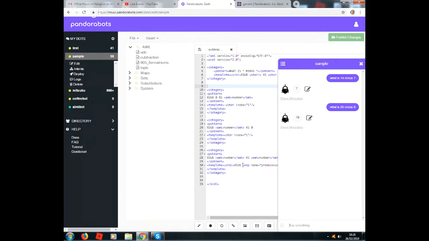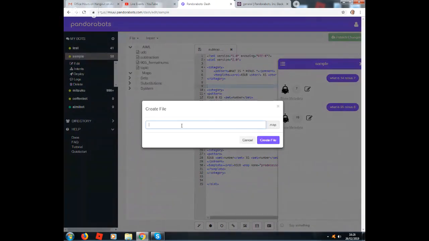Yeah, just keep subtracting. But it does require AIML 2.0 for these maps functions. Plus, it also requires that these maps exist, and now they are only Pandorabots built in at the moment. You would have to make your own if you're not using Pandorabots. So you'd have to create a new map, and you'd have to call it.